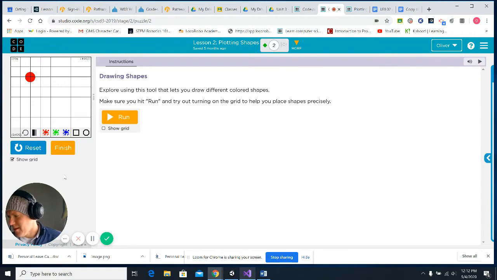The next one is a red ellipse at 200, 100. Now, I'm not going to do this one. Well, actually, I will do this one. I won't do the rest of them for you. So, ellipse, red at 200, 100.